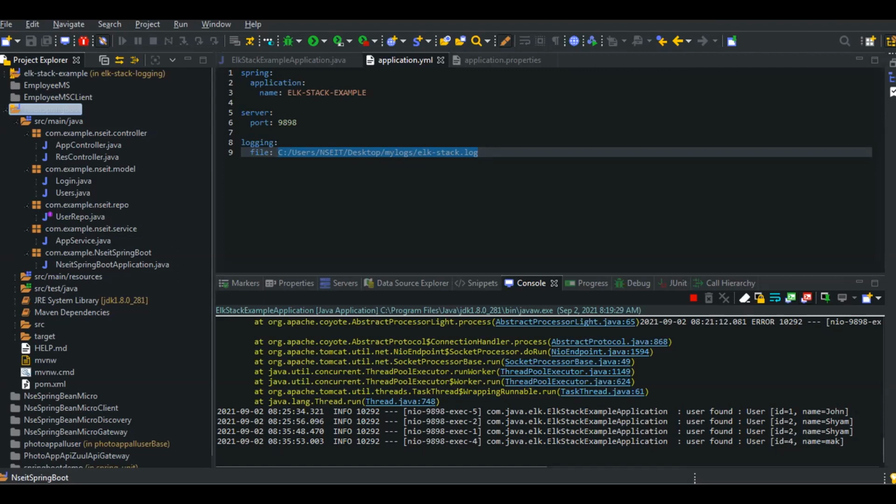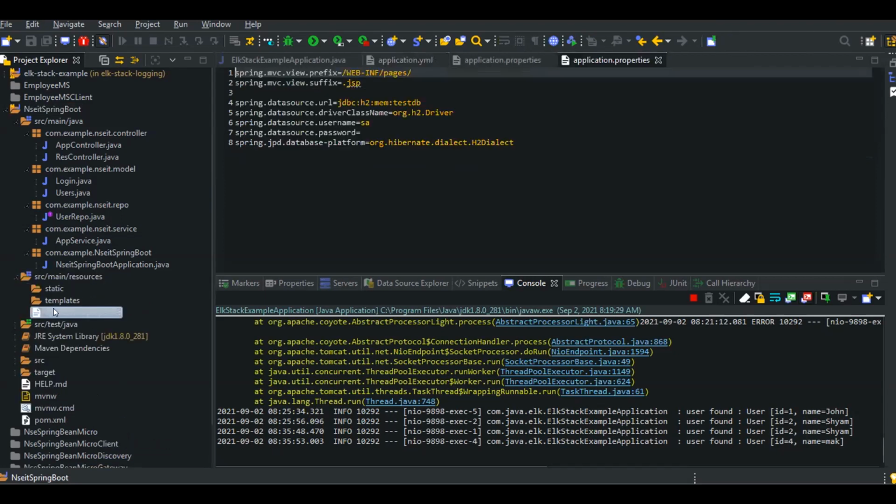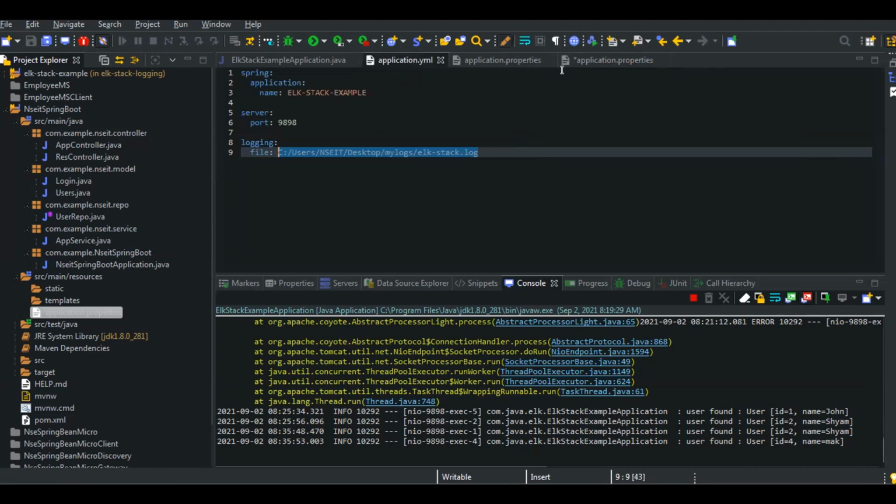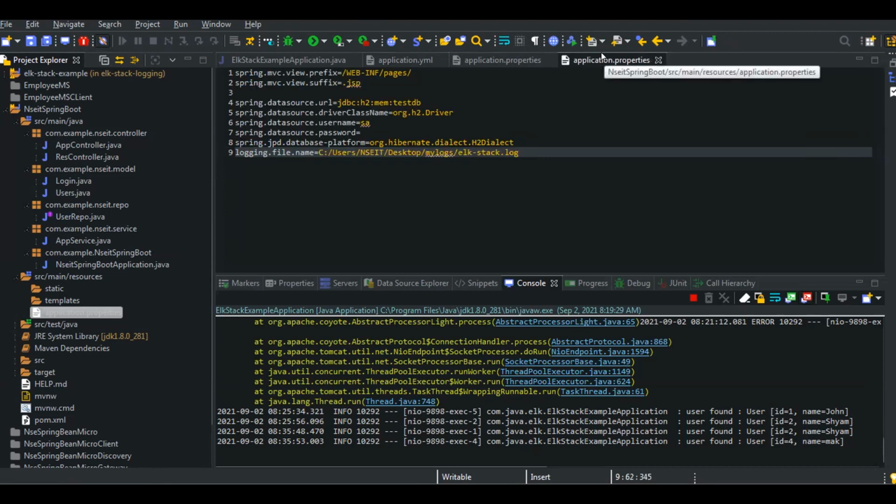Okay, what you can do here is open the application.properties file of this project. Here you type after line number 8, press enter, and give the name logging.file.name equal to. Now copy and paste the URL, the one which you kept in application.yaml. And here you change the name to ELK stack2.log.